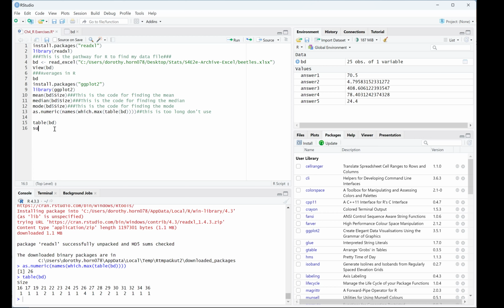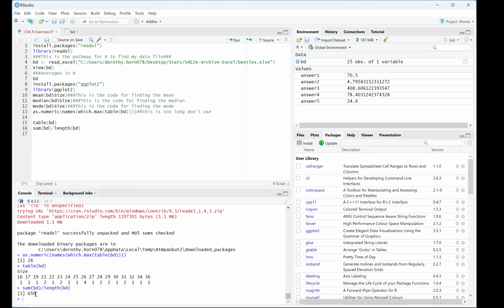So let's try this. Sum BD divided by length BD. All right, let's try that one. Okay, so 650. So the sum of all of these divided by the length of all of them. Interesting, right? So the length command is like the count function in Excel, where you can join the sum and the length commands together. You can try them separately and see if it gives you the same result if you want.